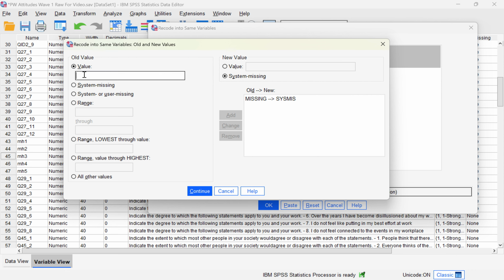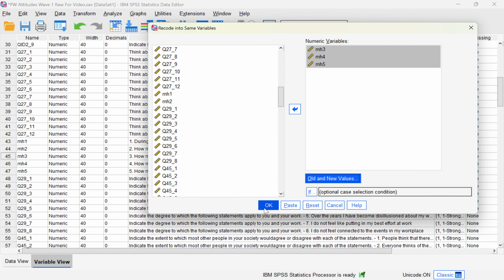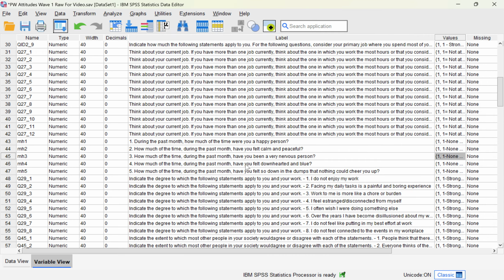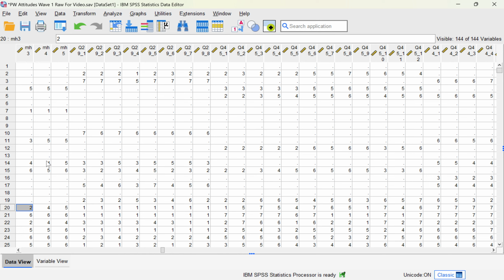And so how I reverse code is I say, if the value is 1, I want it to be 6. If it's 2, I want it to be 5. If it's 3, I want it to be 4. If it's 4, 3, 5, 2, and 6, 1. So you can see 1, 2, 3, 4, 5, 6, 1, 2, 3, 4, 5, 6. Good to go. And so that will reverse code all of these scales by switching the items appropriately.